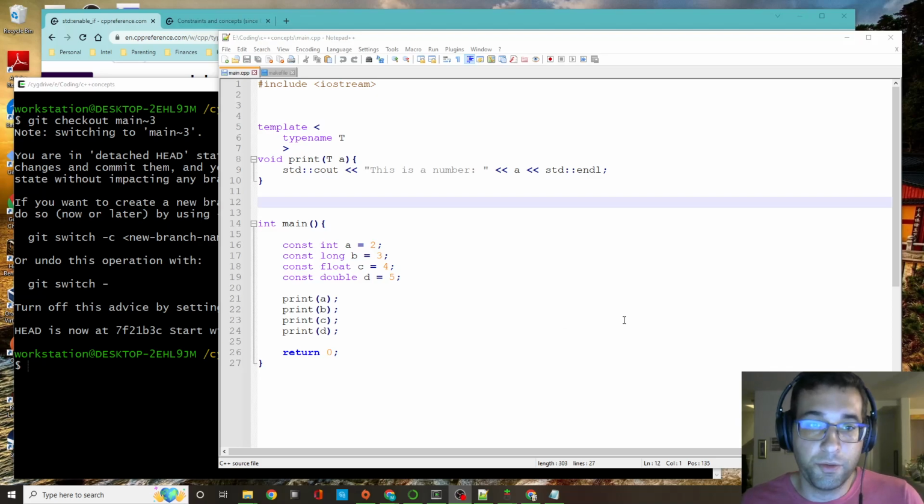Hello, today I would like to walk you through how to use EnableIf to restrict C++ template functions to certain types and how to do the equivalent thing with C++20's concepts.